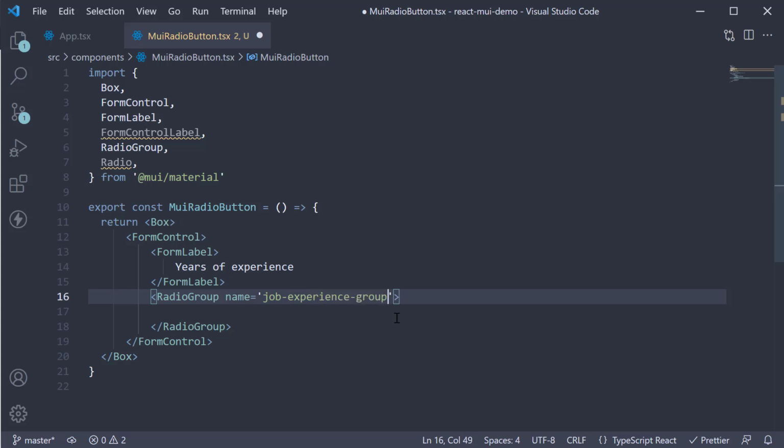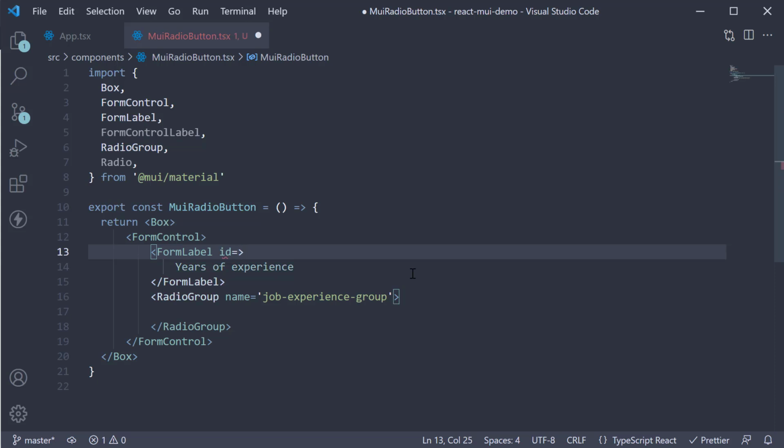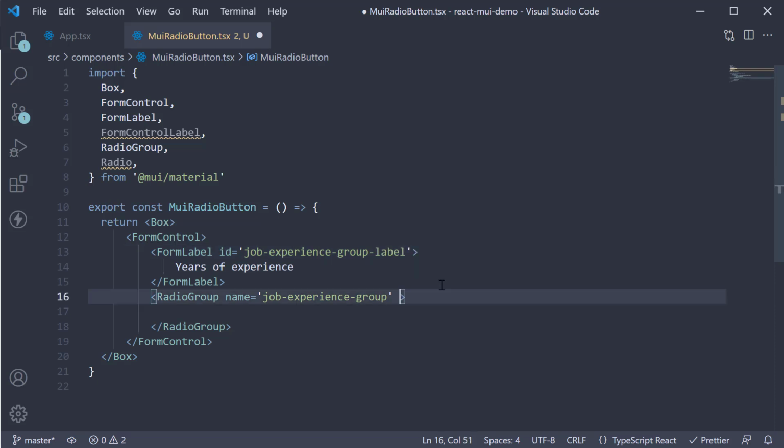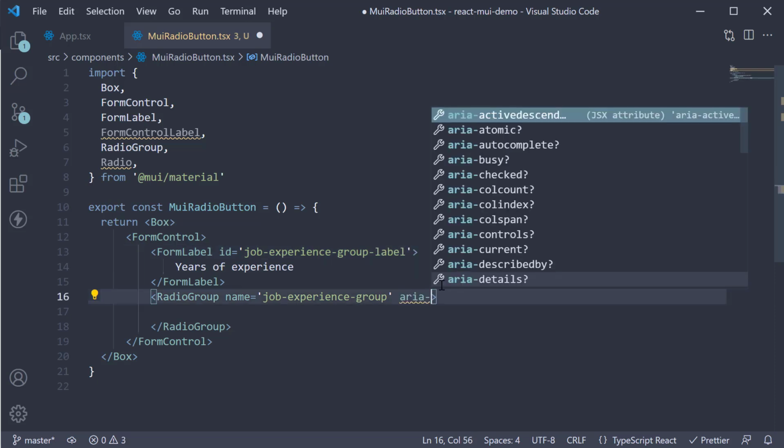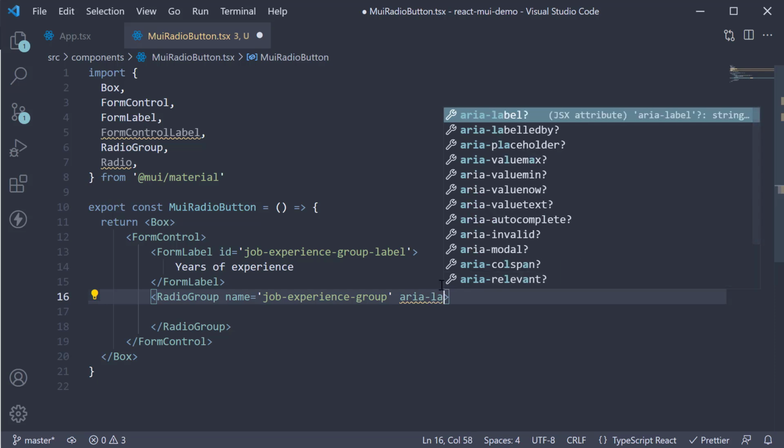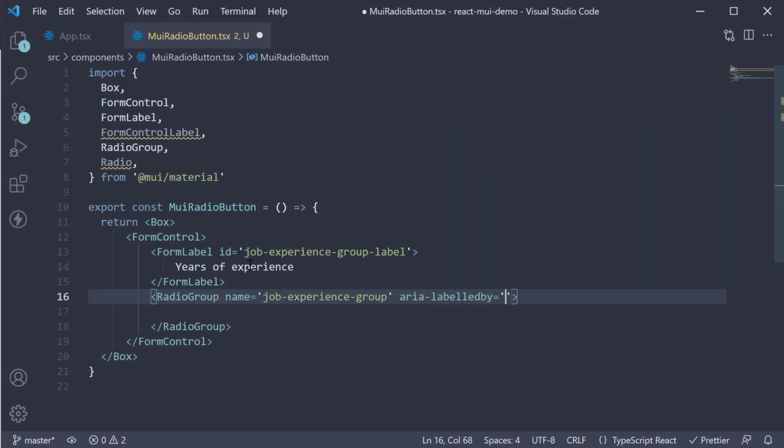group. We're also going to connect the form label with the radio group using an ID and aria-labelledby for accessibility. So form label ID is equal to job experience group label, and on the radio group, aria-labelledby is going to be equal to the same string.